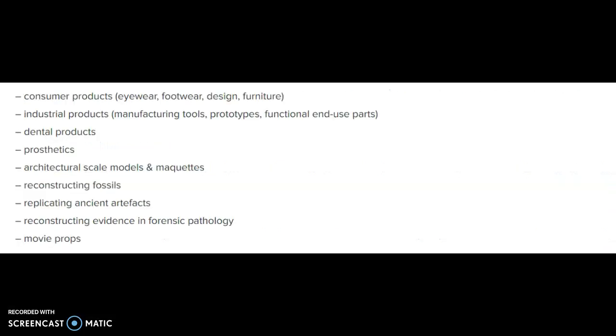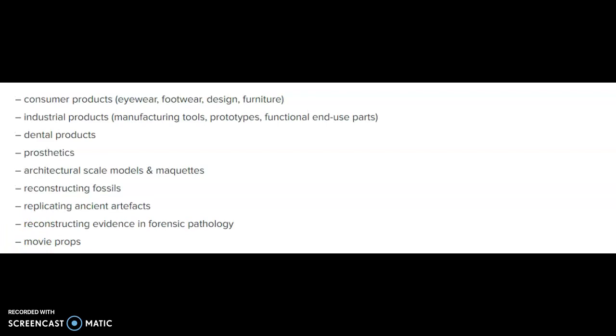So for the project, for the 3D printer, we can either make any of these examples: eyewear, footwear, furniture, tools, models, replicas, props, and other various things. But it would be nice if the decision for the team would be either a model that is from anime or a car model.